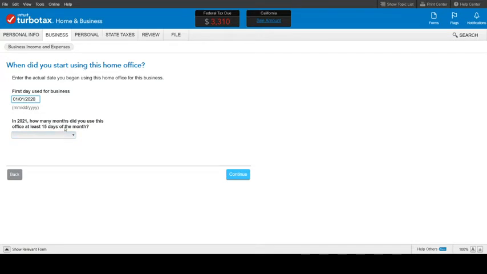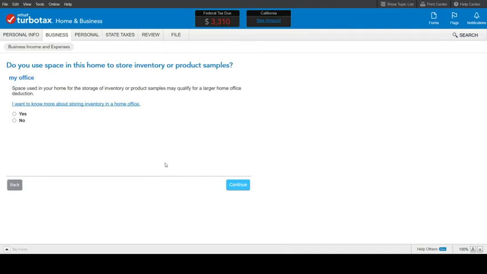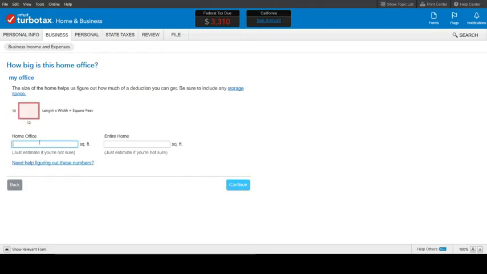And in 2021, how many months did you use? All 12, let's say. And it says space used in your home for the storage of inventory or product samples may qualify for a larger home. So I'll say no, but that's something to consider. And this is pretty cool. You enter the size of your home office, and then you can just enter the size of your home. So I'll just say the home is 1,200 square feet, just making it up.